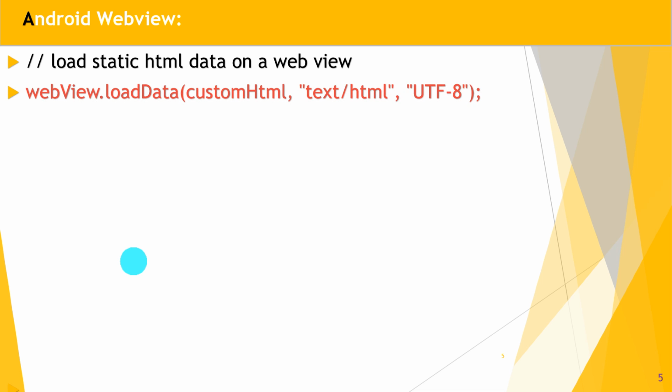So to load the static HTML data in the WebView, which method is there? loadData. So use the instance of the WebView control, that is webView.loadData, and pass the three different arguments. First is the custom HTML string, then the MIME type, that is text/html, and third one is the encoding format, that is UTF-8. Great. So in this way we have to call the loadData method and pass the three different arguments.